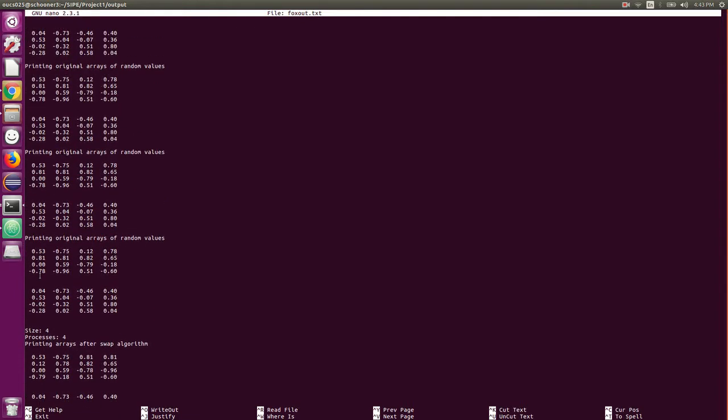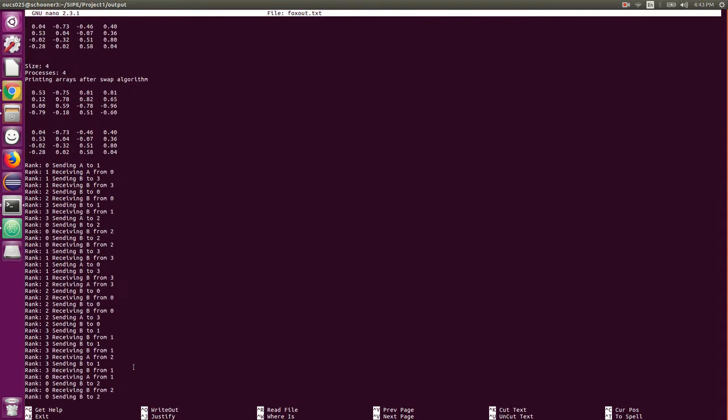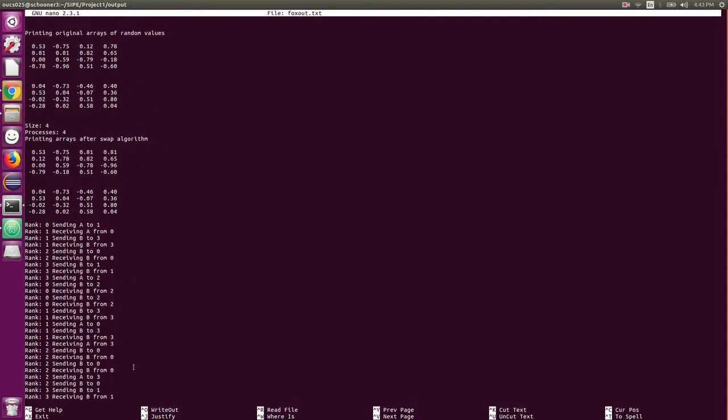So I'll show you. We'll take this as an example. So 0.53, 0.75, 0.81, 0.81. You notice 0.53, 0.75, 0.81, and 0.81. That's our block that we wanted to shove in the first row. And that's exactly what it did. It did the exact thing that we needed, 0.12, 0.78, 0.82, 0.65, all that good stuff. So that did what we needed it to do.